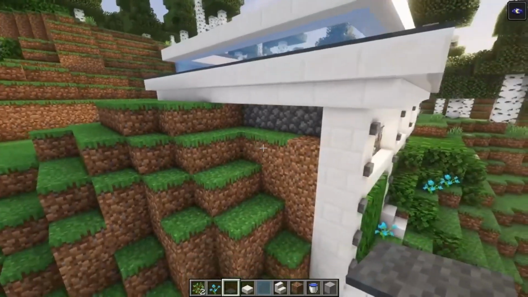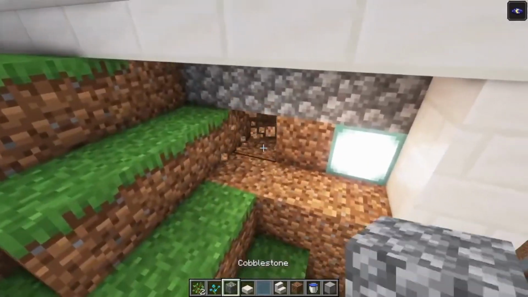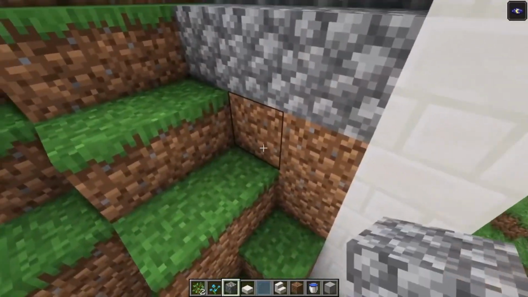Now we have still this area to worry about. Basically what I'm going to do is I'm going to cover this with some stone.